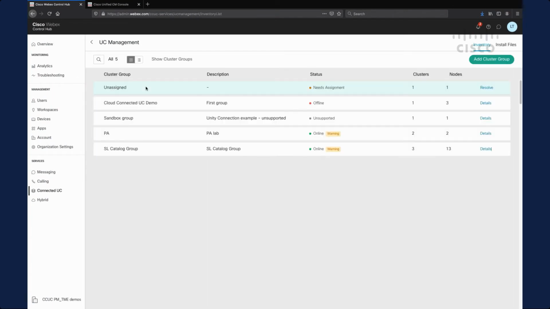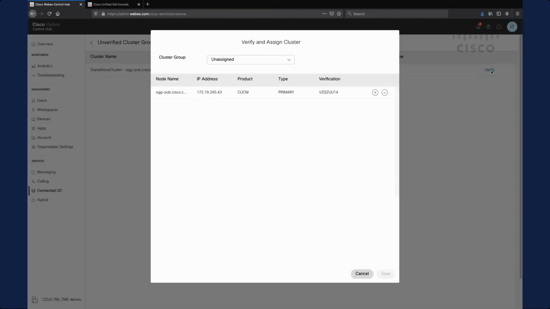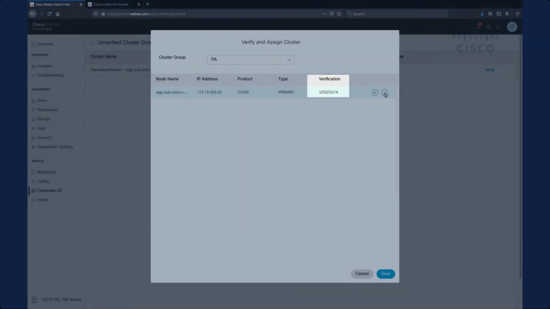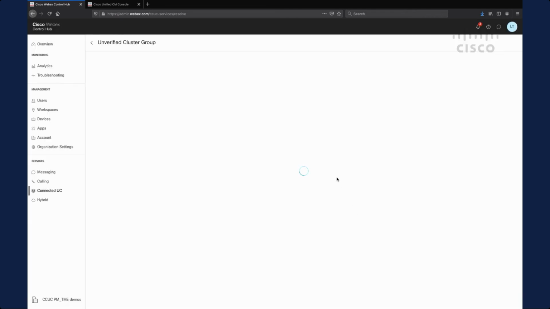You will see the new server where you just installed the COP file. As a security measure, check the verification code. It should match the one you just wrote down. If it matches, accept. Congratulations, your new server is onboarded.